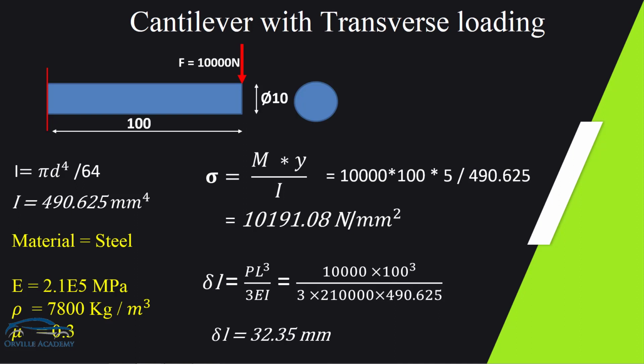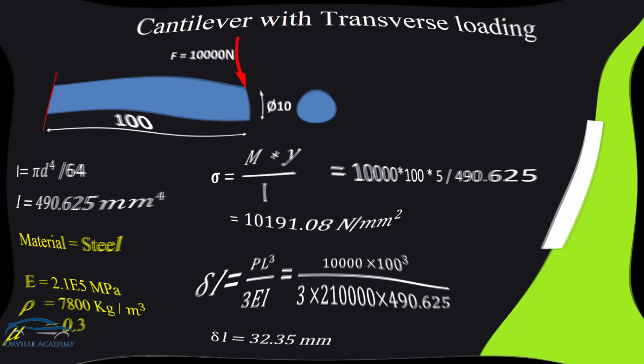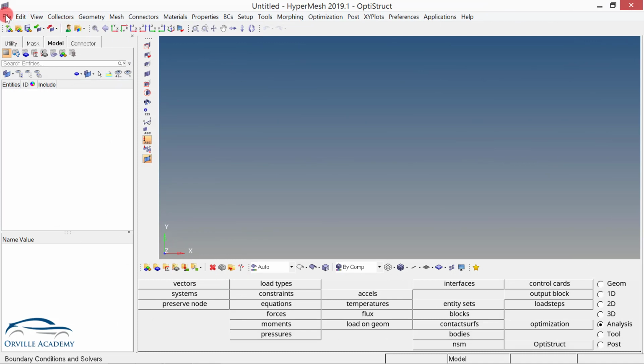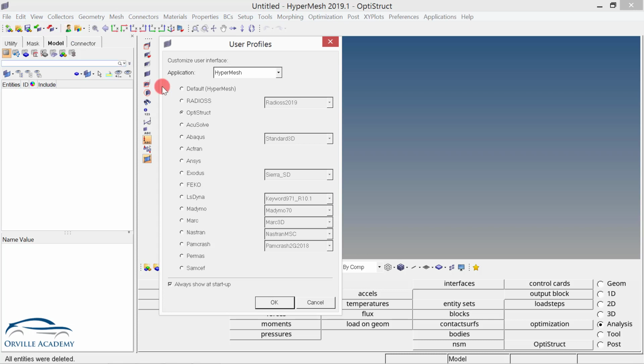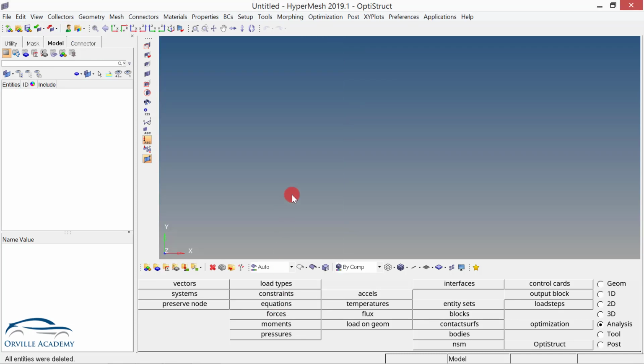Now let's see how to simulate the same thing in the software. So let me open HyperMesh. We will start by creating a new file. So I will go for File, New. Then we will set our user profile to OptiStruct and set it to OK. Here we are going to simulate the cantilever beam using a 1D problem.